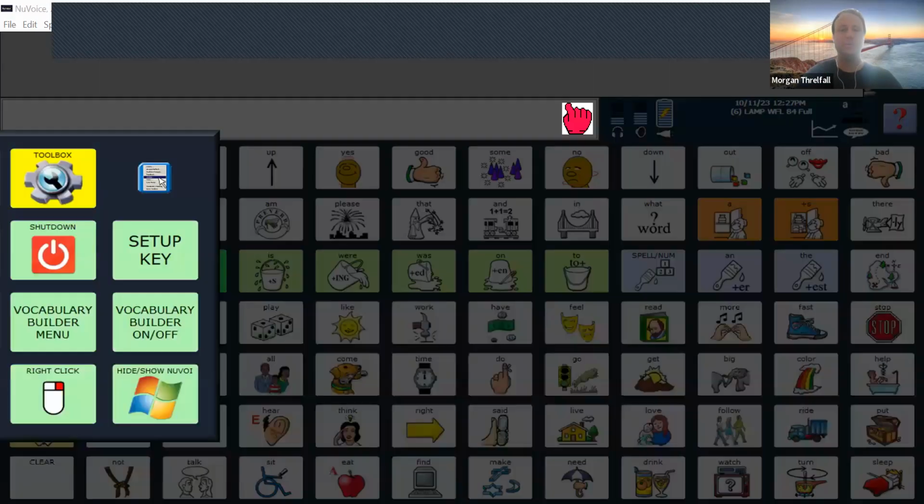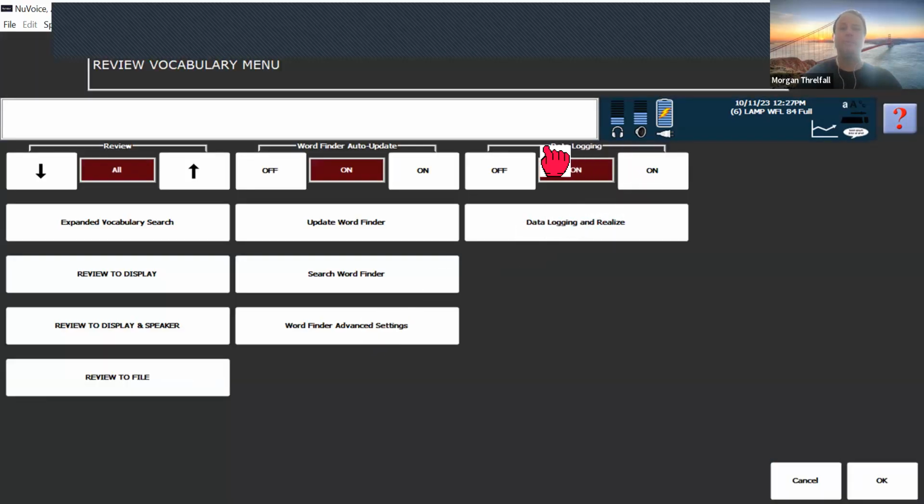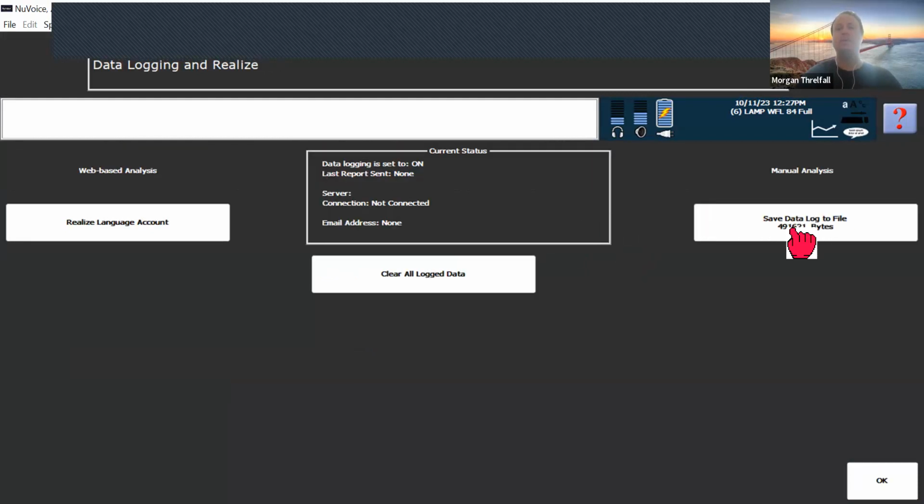And so the data logging feature is in our blue settings cog, yellow toolbox. It's in review vocab menu. Over on the right here, we have data logging. We turn it on. As soon as we turn it on, it's going to record all the presses that are completed on the device. And then I can save that information onto a USB, or I can send it directly to my Realize Language account, which analyzes that information.